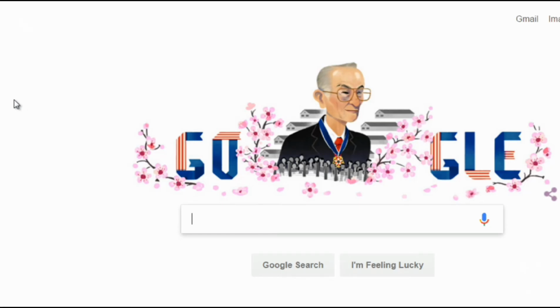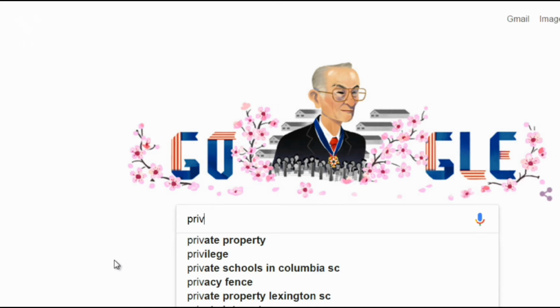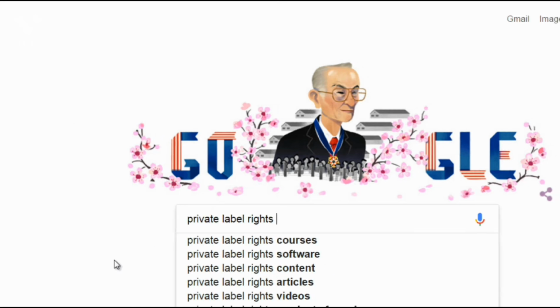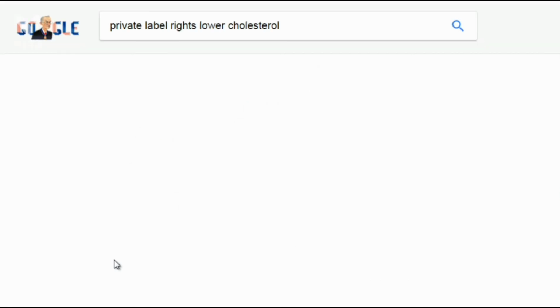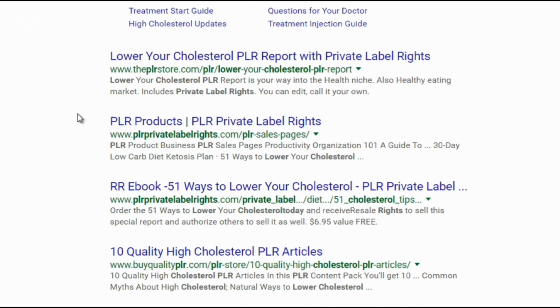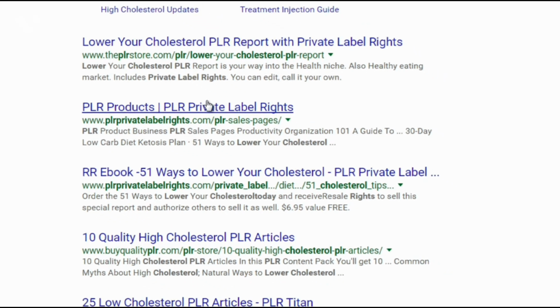Simply go to google.com, and then of course in the search box type in private label rights, and then place the next word to be your niche. So in this case, if that's lower cholesterol, let's see what we get. So you're going to see PLR or private label rights. You can do a search for PLR as well. Same thing, same acronym.